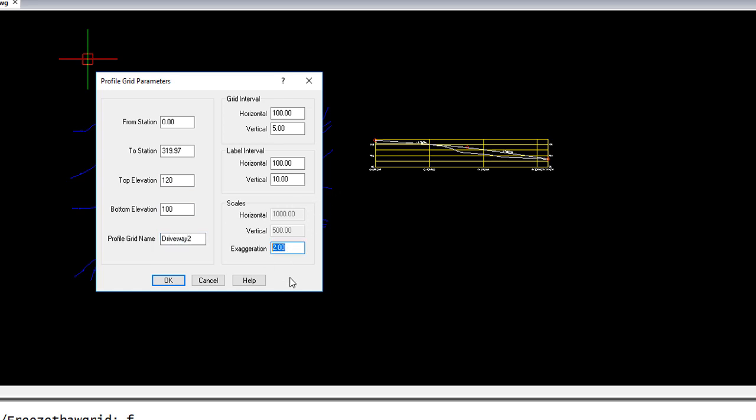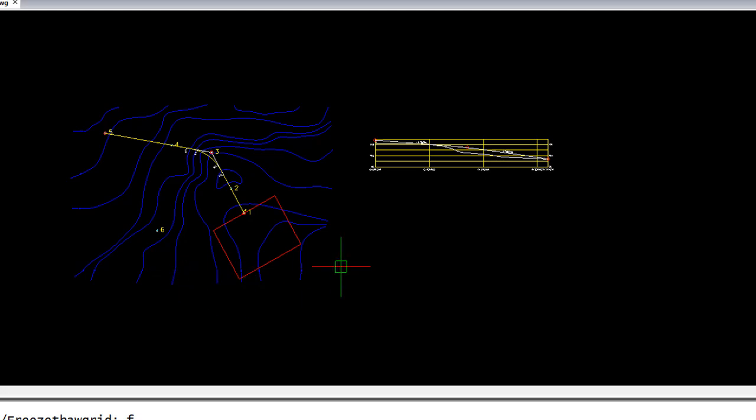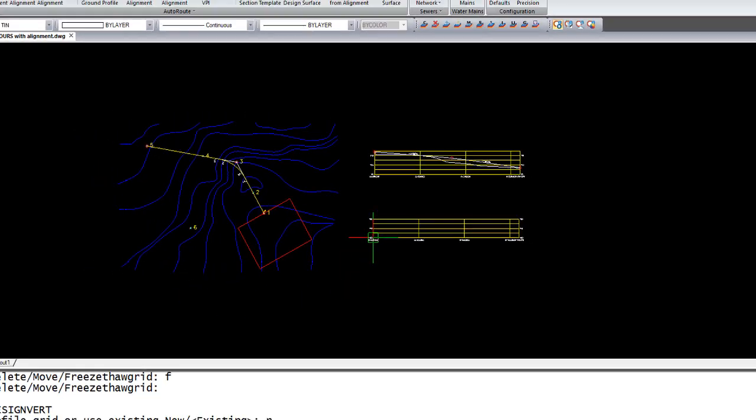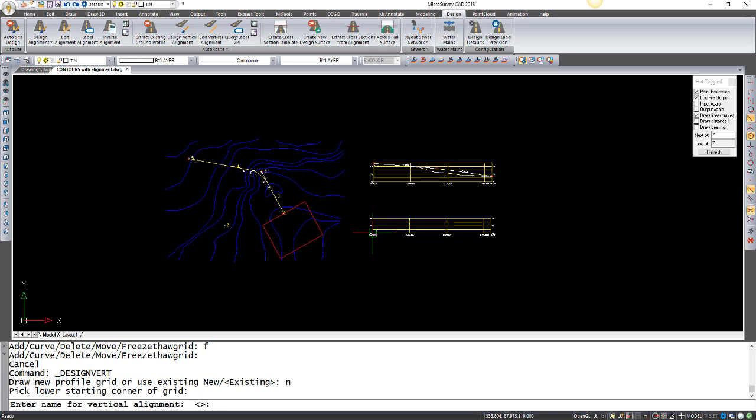Leaving a vertical exaggeration at 2. You can control how the grid is drawn over here and how the elevations are labeled by modifying these variables, but I'll just leave it at the default. Now it asks for a location in the drawing, so we'll just create one just below the first one. Okay, and then a name for the vertical alignment, call it driveway 2.